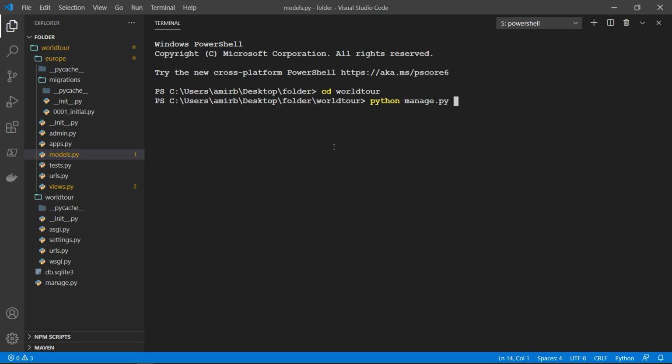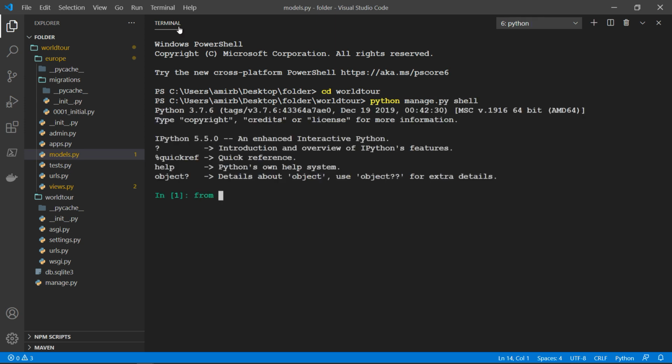manage.py shell, and we will import from europe.models. We will import the Trip, and let's recreate that trip1 object one more time. Then we want to save the trip object. We want to save that record. So what we will do is we will say trip1.save.